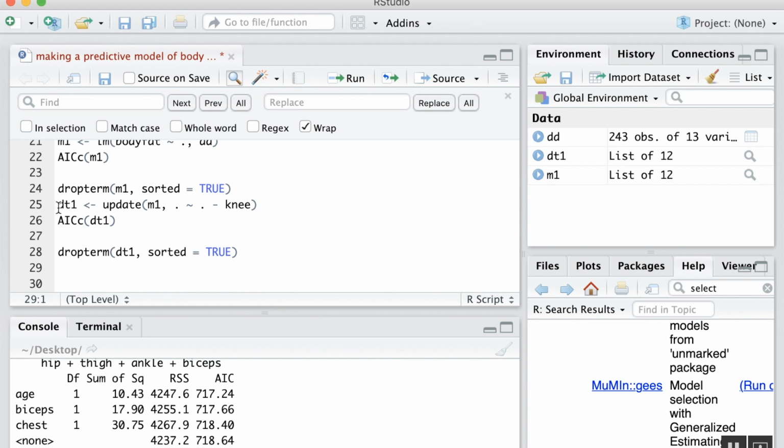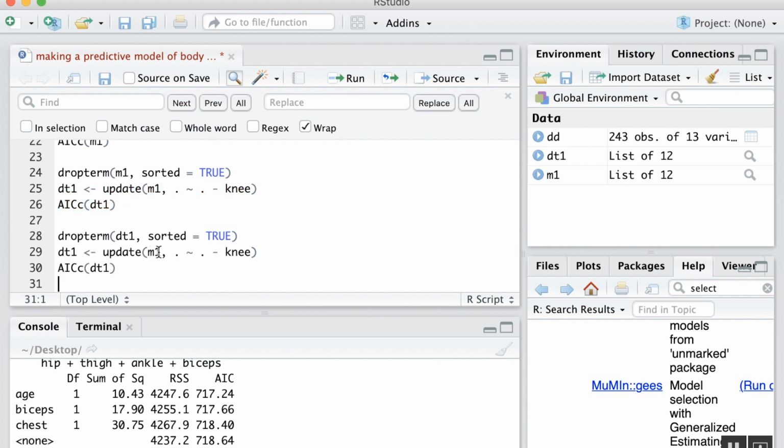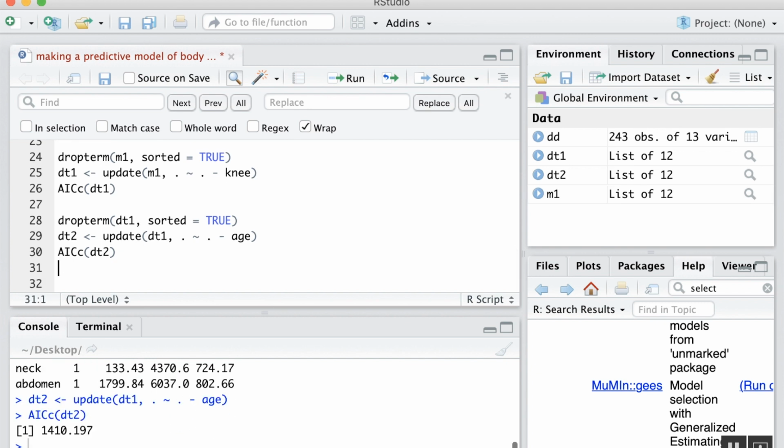So let's remove that. I'm just going to copy this code down to here. We're now going to work on dt1. So we're dropping a term from dt1. We're updating dt1 by removing age. And the new model, let's call that dt2. It does not contain two of the variables. Run those two lines. Run line 29, run line 30.